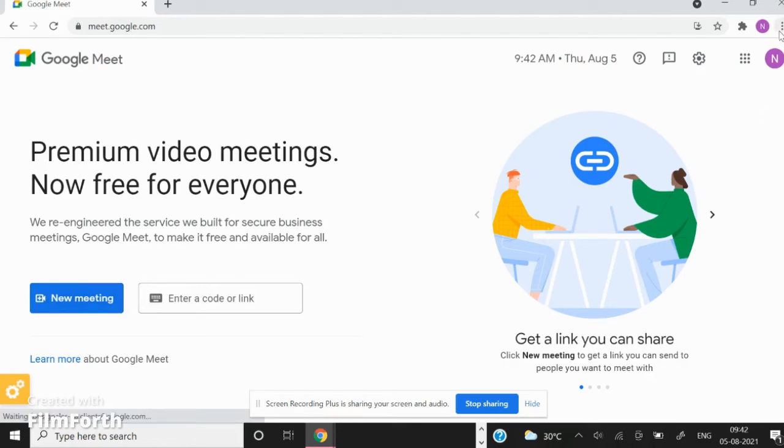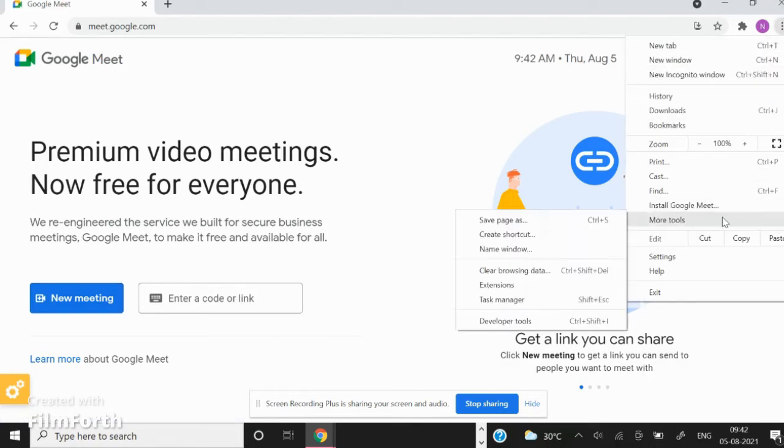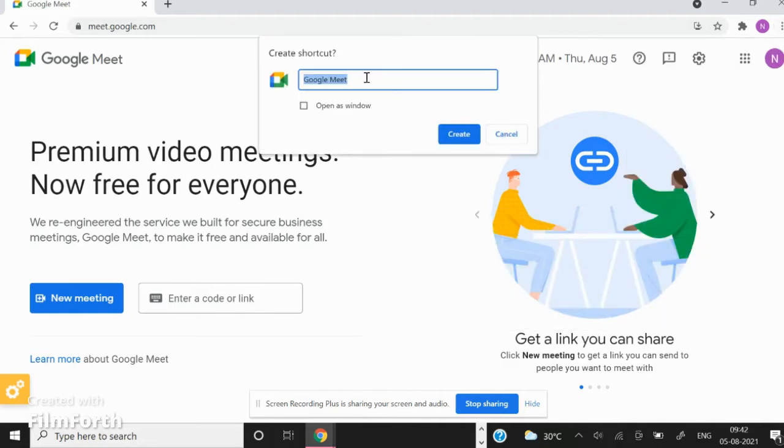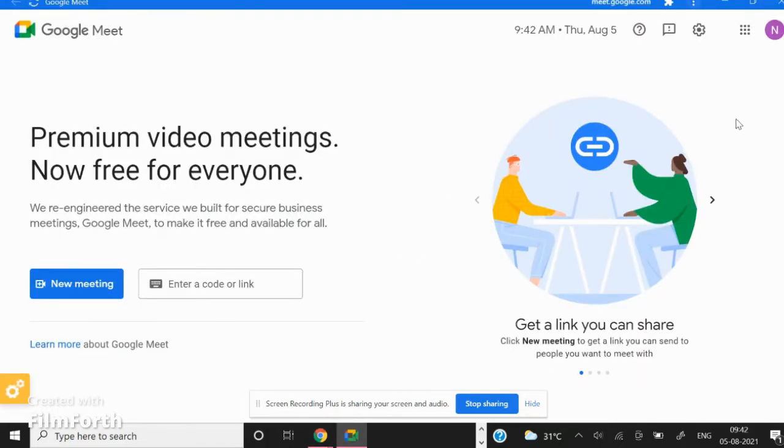Next, click on these three dots over here, click on More Tools and click on Create a Shortcut. You can rename it as you want and then second, click on Open as window. Remember to enable this option, otherwise it will open in the browser itself. Create. So you can see it open.